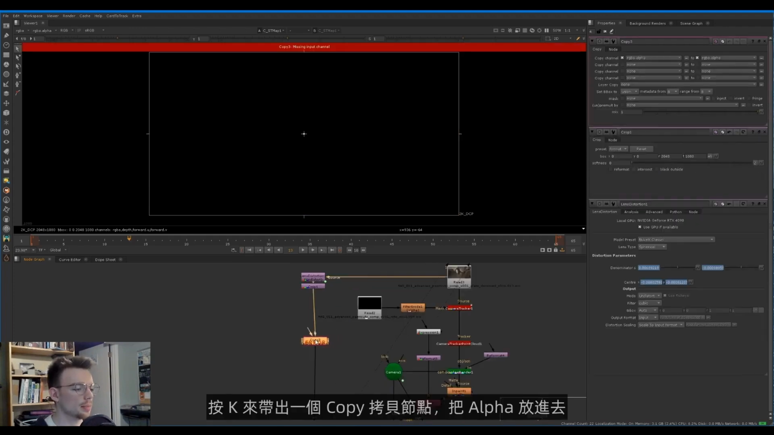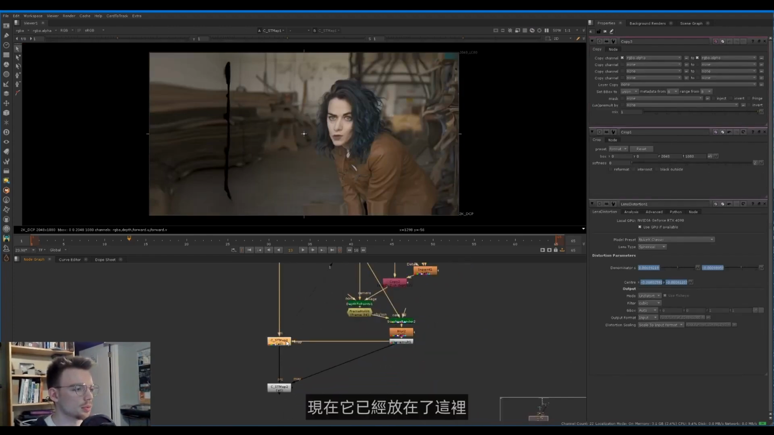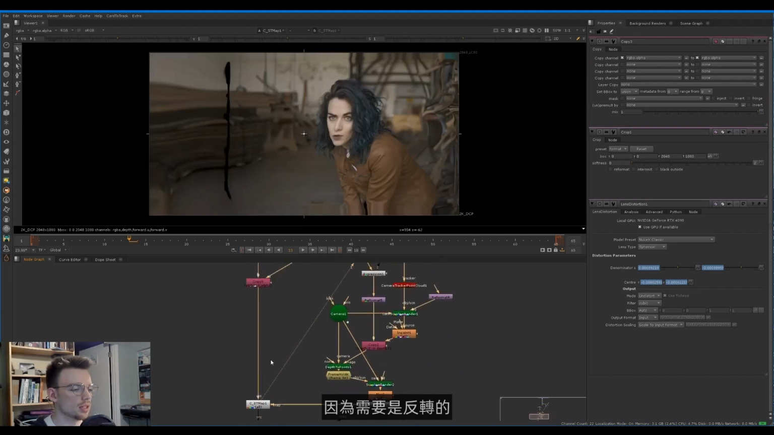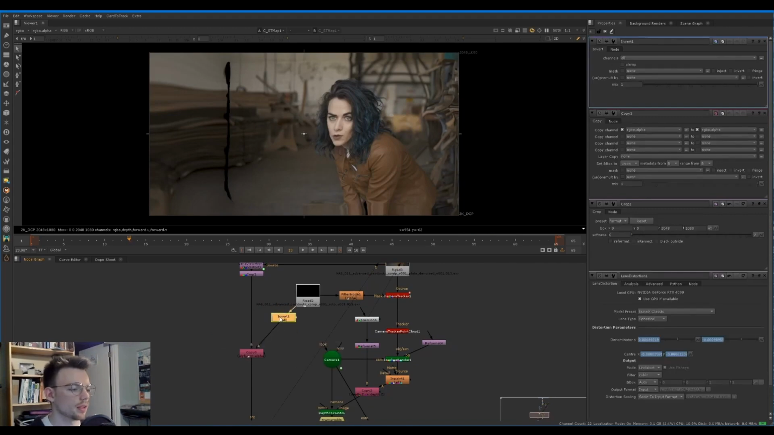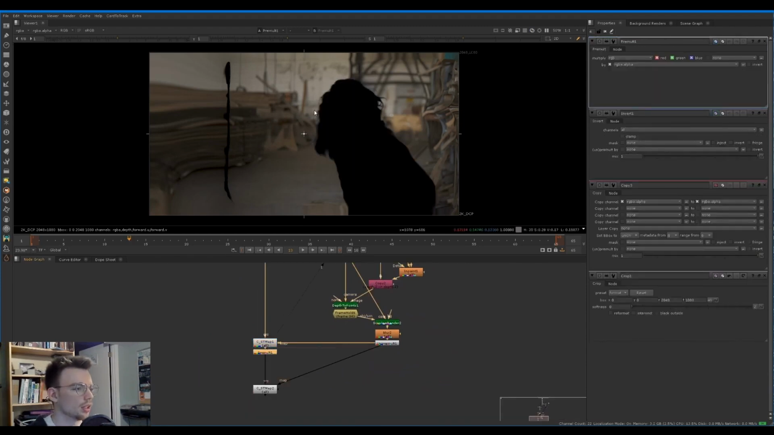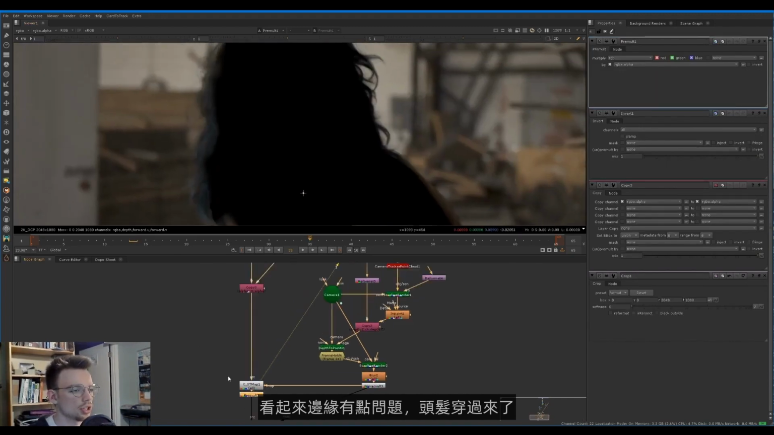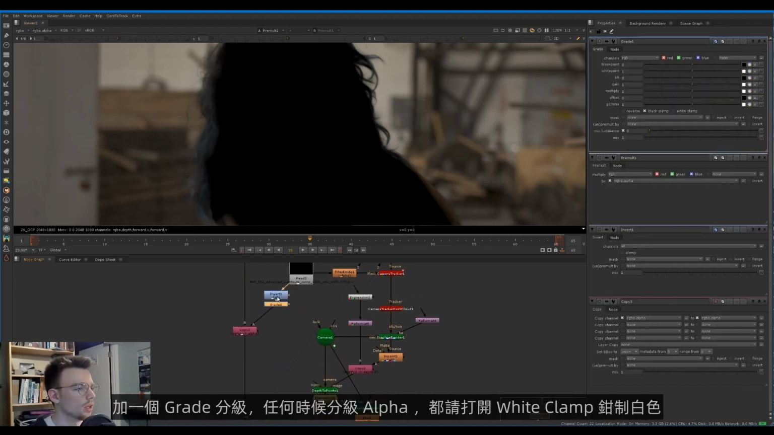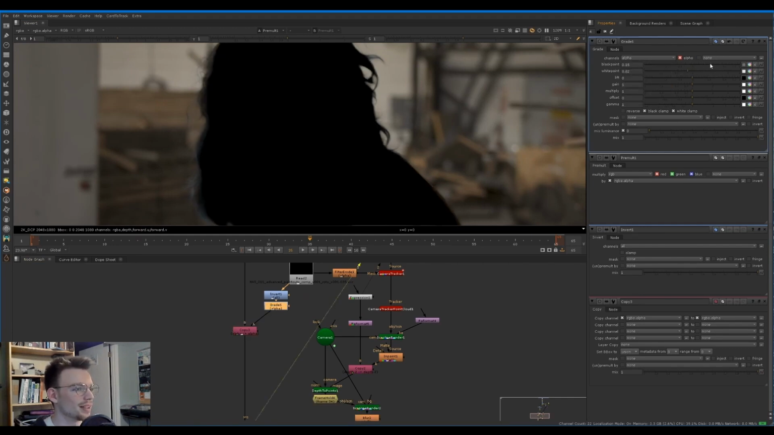I'll hit K to bring up a copy node and put our alpha in. And now we've got it down here. We need it to be inverted, so I'm going to do that up here. Do an invert on the alpha, and I'll put the pre-mult on so we can see what's happening. Looks like there is a little bit of an issue with the edge coming through, the hair is coming through. We don't want that, so I'll grade. Anytime you're grading alpha, turn on white clamp, and we'll bring the black point up, and also make sure that we're grading the alpha, not the RGB.